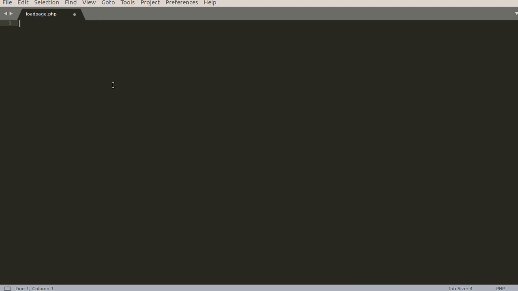Now, let's start PHP. $ch = curl_init. This is the first line which initializes our curl. Let's create the curl method.